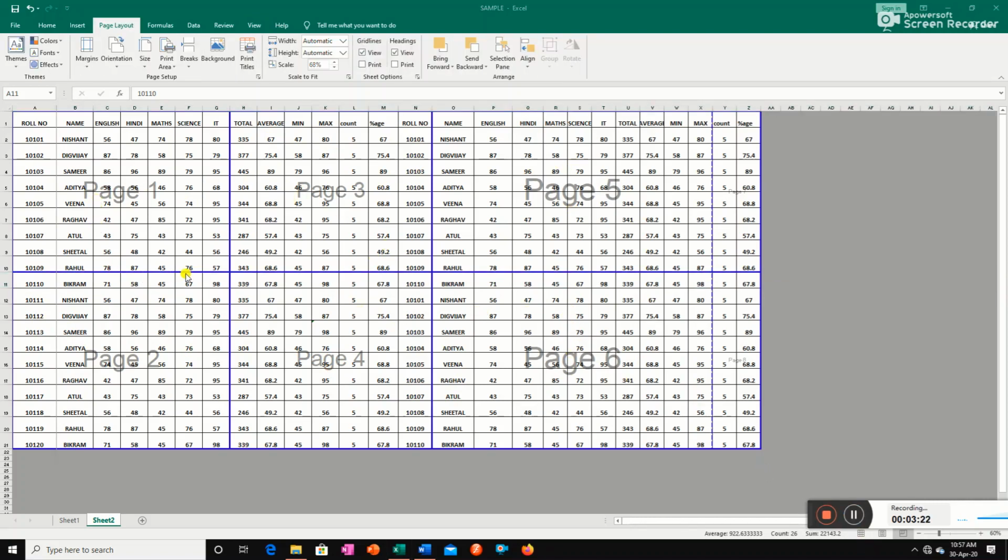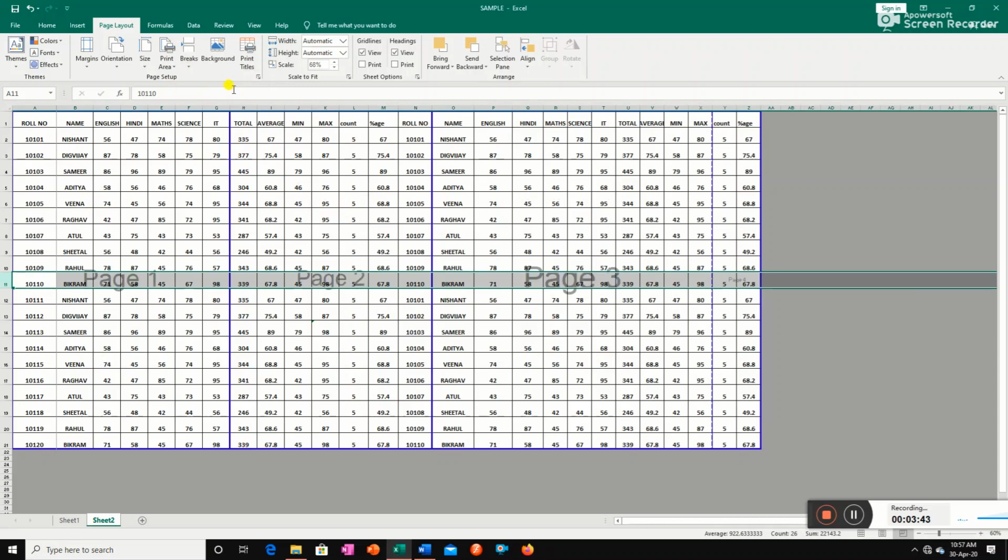If you want to remove the page break, for that you need to go to Page Layout, then go to the Page Setup group and go to the Breaks option, click on it, then it has one option, Remove Page Break. Click on this, and again you will see the previous position of your worksheet, page 1, page 2, page 3.